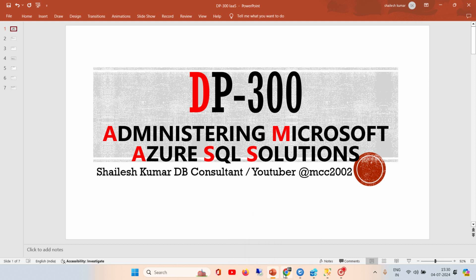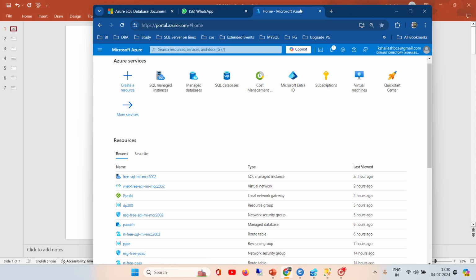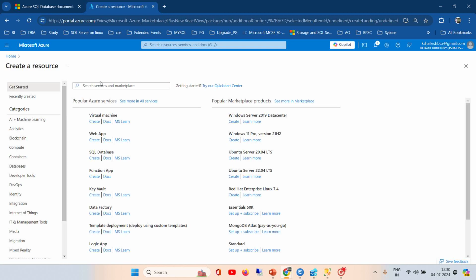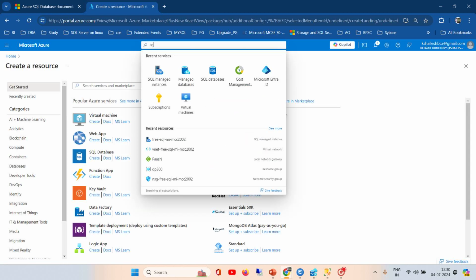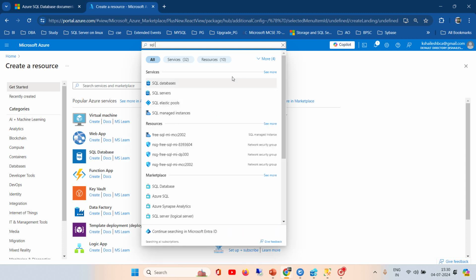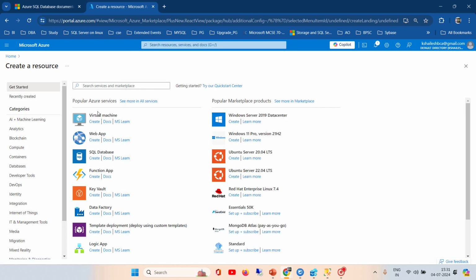Let's see, this is a window here. Now go to the resources and type SQL here. Or if you are not able to find it, you can just go to the VM machine. See here, you can create a virtual machine and then you have to install SQL Server on that. So just create.